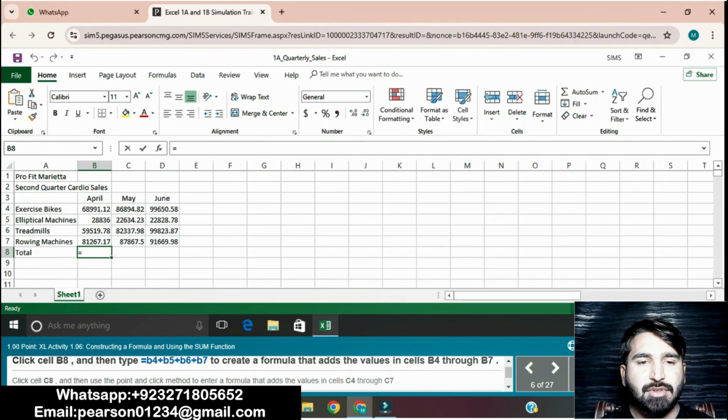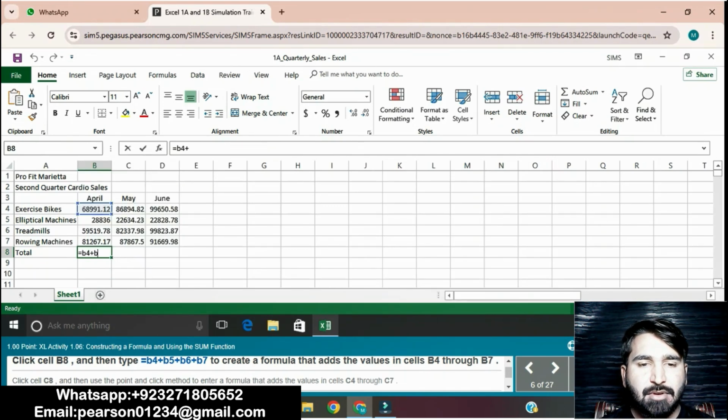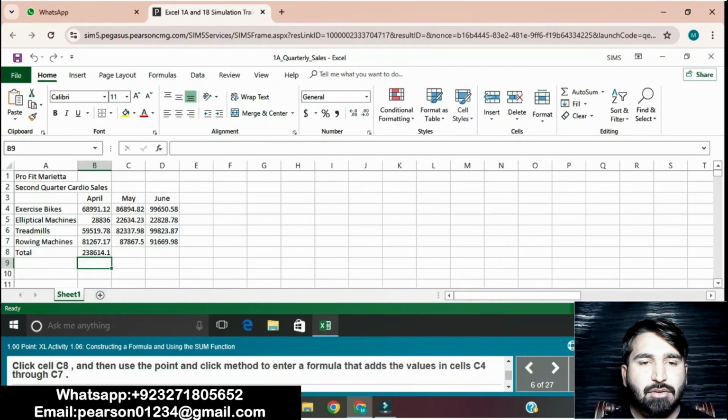Okay, in B8, first we enter equals, then enter the formula B4 plus B5, okay, plus B6 plus B7, okay, then press Enter. This is done now.